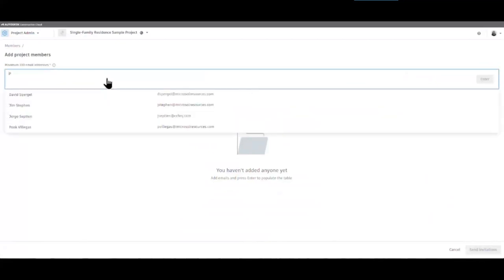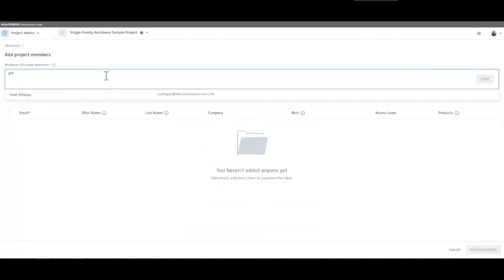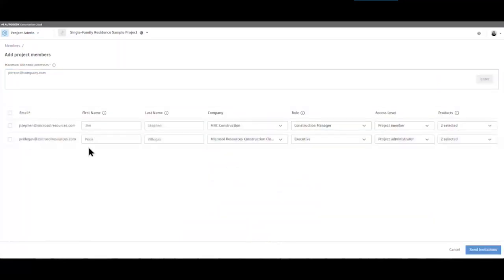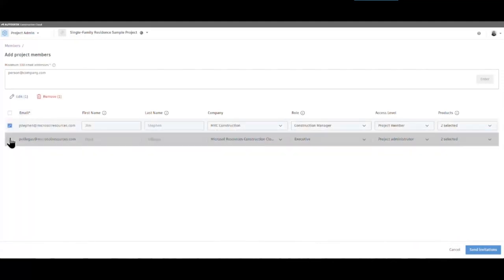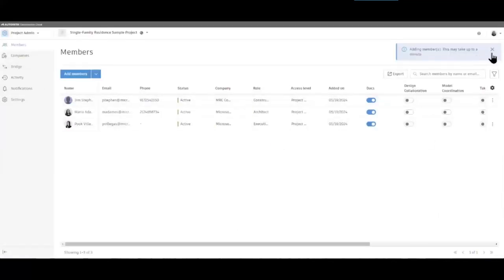I'm going to add my colleague Pug Villegas here. And I'm also going to add Jim as part of this project. Once they are here, I want to make sure they have access to the products that they need, the right role and the right access level. And I just want to make sure Docs is included in this list of products. And then I want to check both the names and send the invitations. Now they will get a notification and they will be automatically added to my project.